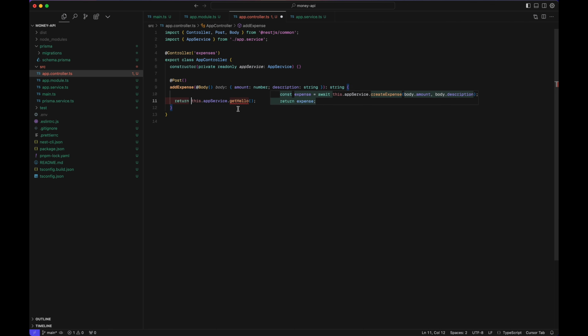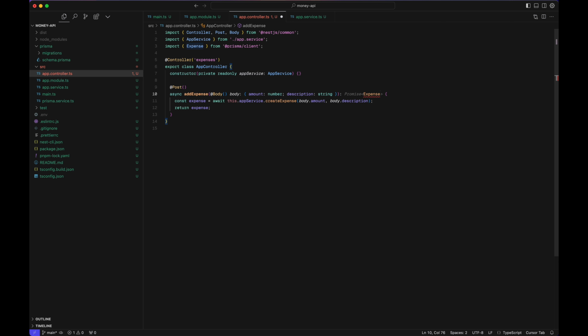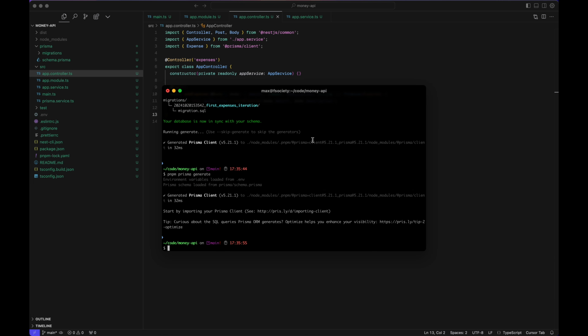So all we got to do now, really, is just run this. And since this is not an asynchronous function, we just add an async before. And here we can see that we want to return an expense as well, actually as a promise. You can see that Cursor really nicely helps us with this. But we can also shorthand this very neatly by just doing return this.appService.createExpense, body amount, description. Nice. I think that's pretty much it for creating our expense.